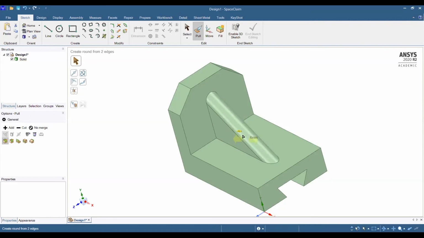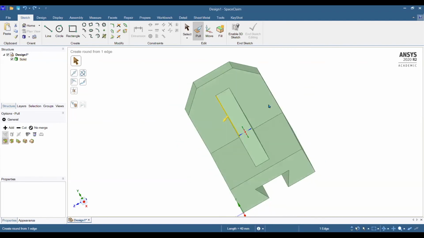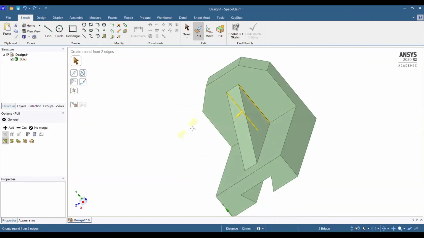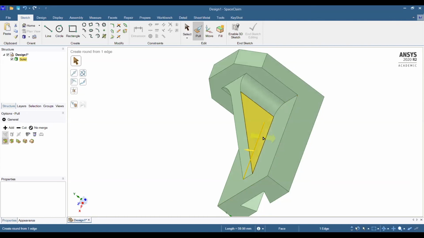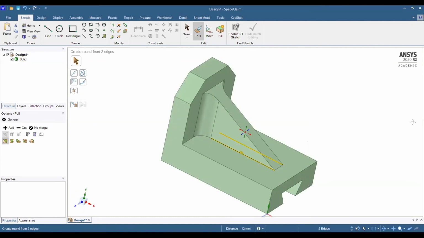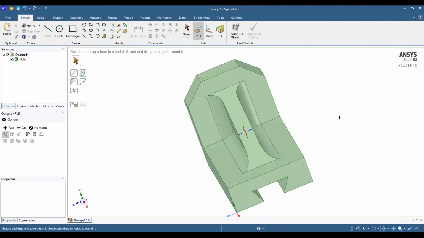Oh, whoops, not these corners, these corners. I don't think the dimensions were given, but we can set them as 10 for now. We can go ahead and select these two corners, same thing, make them 10. And that is about it.